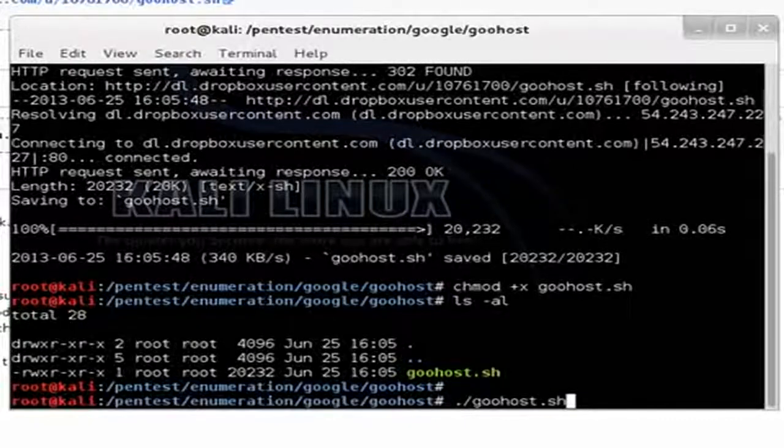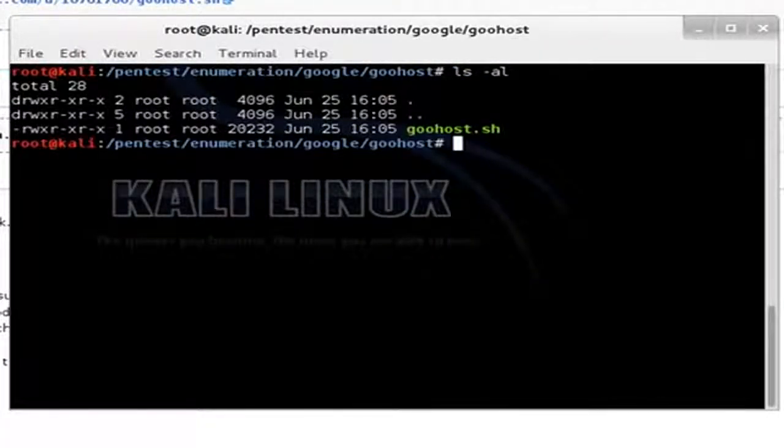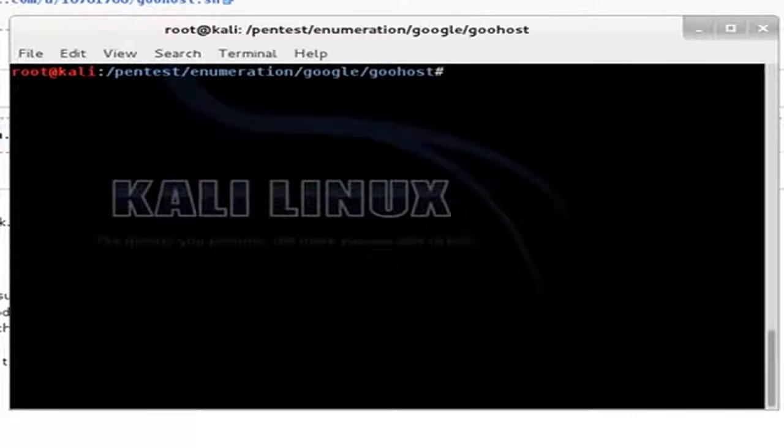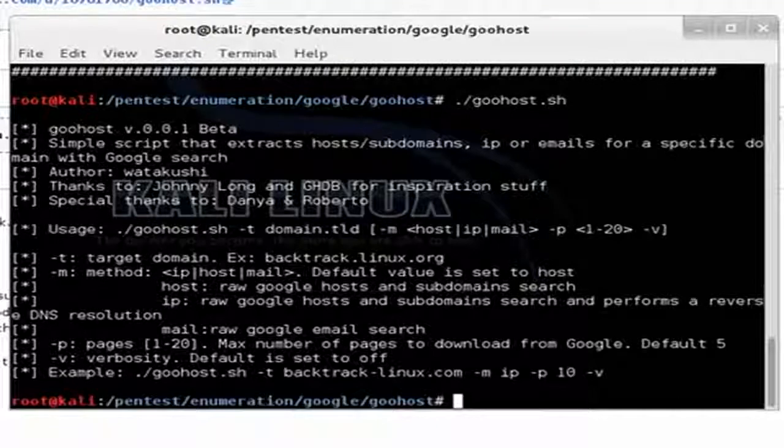By running it without any command line switches, you can see the full syntax for the script. And just so that you can see that it is indeed a bash script, and there you can see. Now if you go ahead and run this command, you can see the full syntax for it. -t for target domain, like Microsoft.com, and -m for method. And there's three options for method: ip, host, and mail.